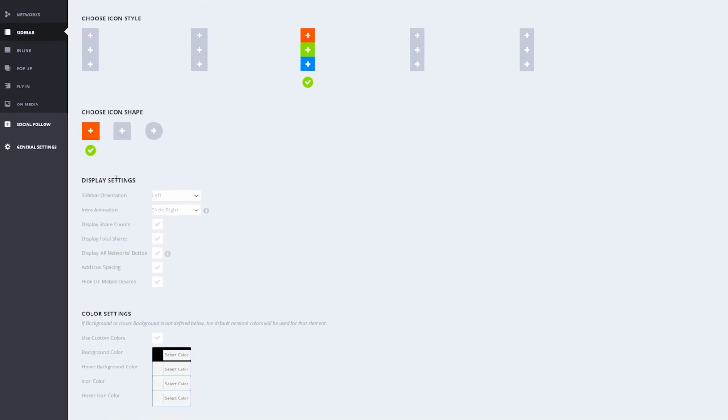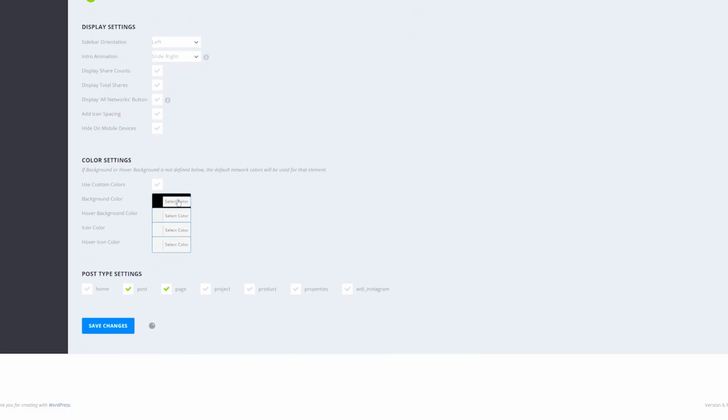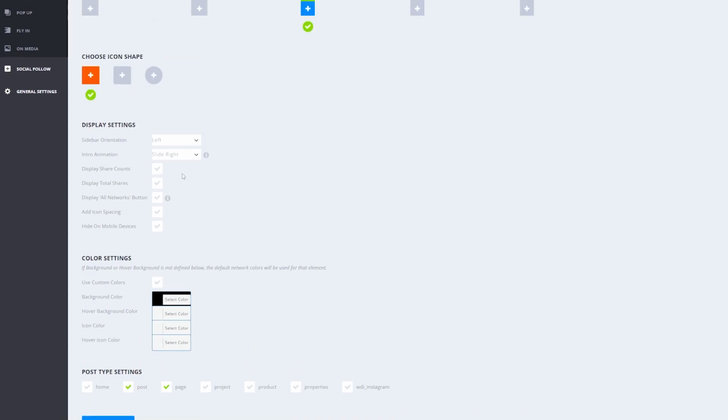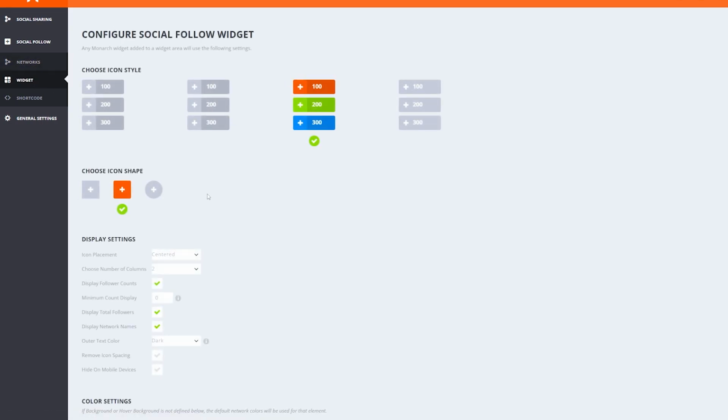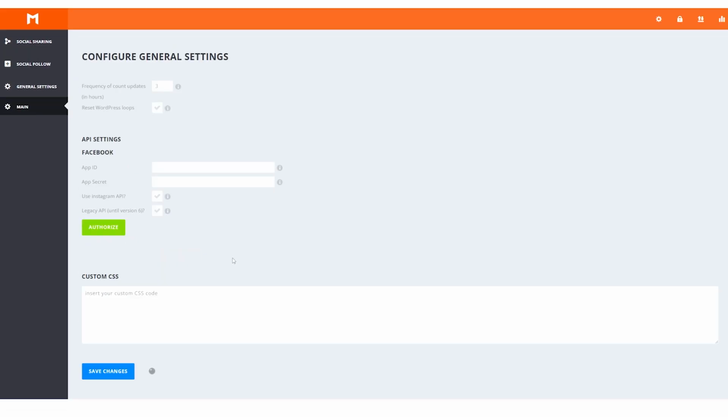Everything from changing your icon shape to your display settings here, and even changing all of the colors to whatever you want them to be to match your site design, you have full control over your social sharing buttons. You're able to manage all of your social networks that you want to use, as well as your widget settings, to make sure you have the perfect social sharing buttons that are effective and simple to use. Because of all of this, that's why we chose Monarch to be our #1 plugin for social media sharing.